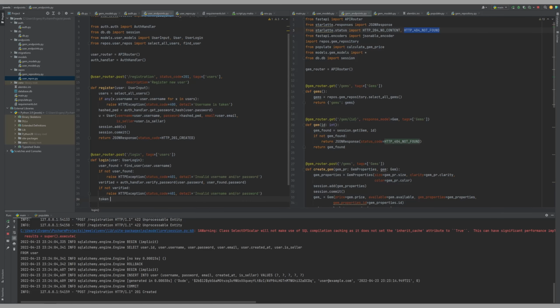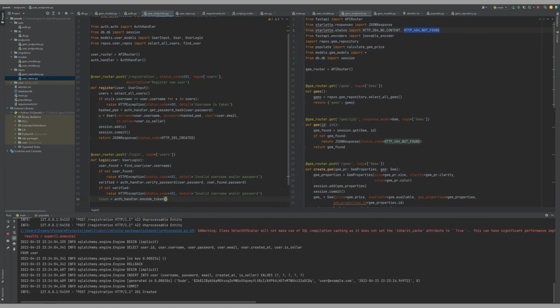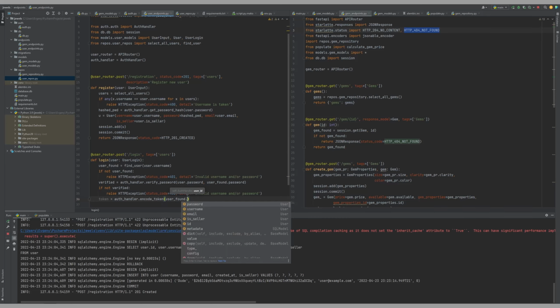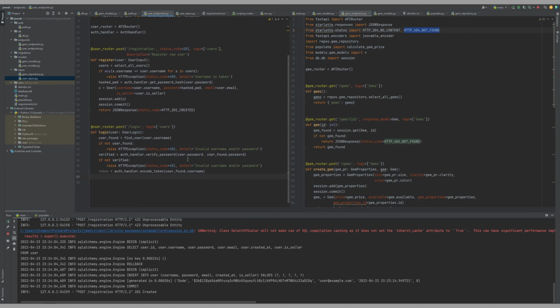We want to create a token if everything is fine, using our method encode token. Encode token with user found, and we remember we pass the username there, and we can return the token. Okay, cool. Let's try that.